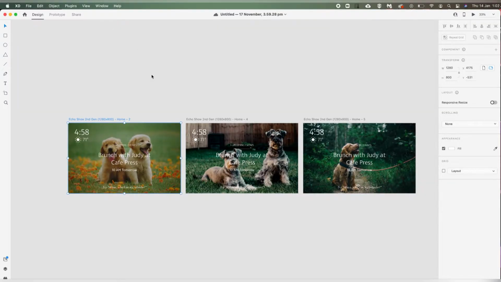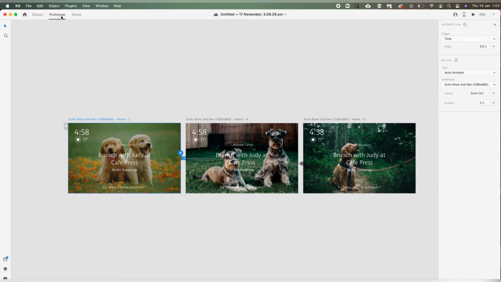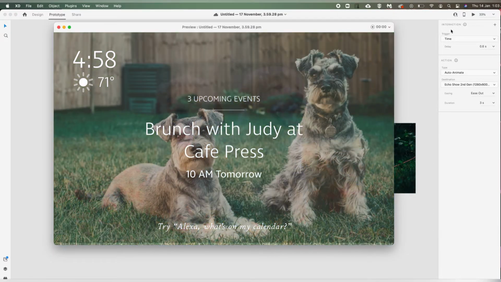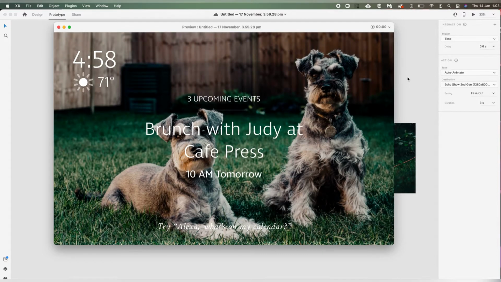First, go to the prototype tab. Then you select the artboard. Okay, I've already selected here. Then click to the play button. So you can see the prototype is going on here.